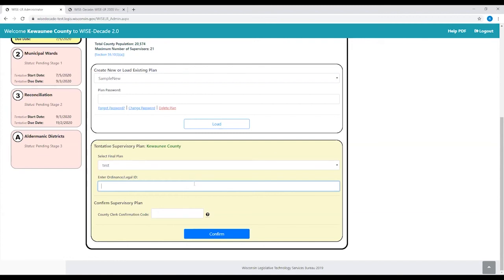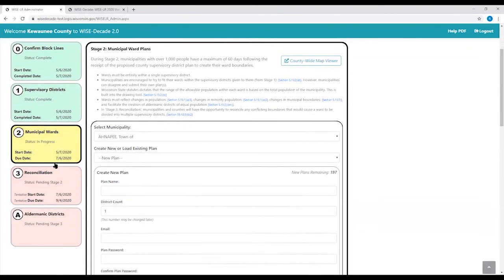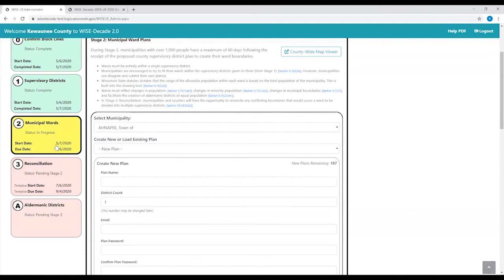So at the county board meeting last night, we passed it as ordinance 1234. And here's my county clerk confirmation code. Click confirm, and I can see my clock stopped here. I finished it in a day. And you'll see right here on the left, my clocks for municipal boundaries switch forward. So stage 2 began today, 5/7, and now 60 days from 5/7 is when they are due, on 7/6.